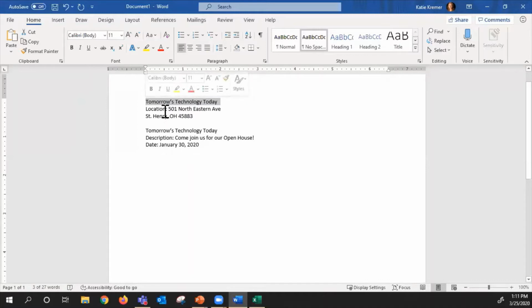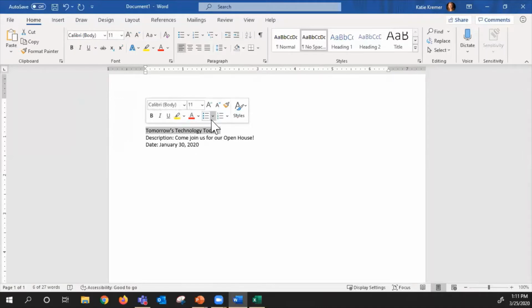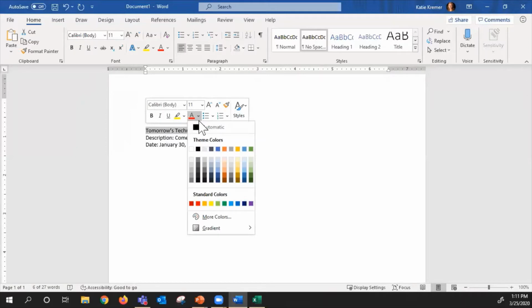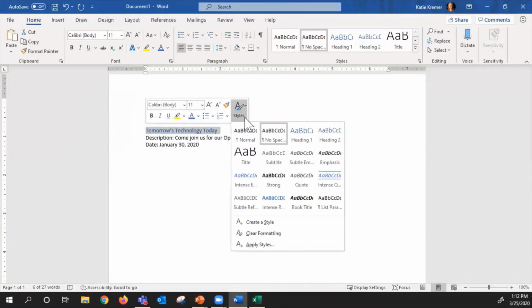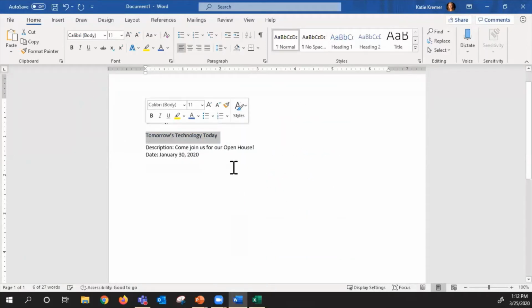The other thing that you can do, once I have that, if I hit the Control button, I'm able to do the same thing down here. And then if I need to update Tomorrow's Technology Today, like blue is one of our corporate colors, and I want to change them both to blue, I'm able to do that real easy right here. Now let's say that I want to remove that formatting. I'm going to click on the Styles button, and down here at the bottom, we're going to do Clear Formatting, and that's going to take it off.